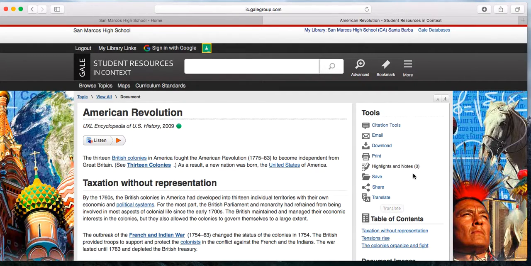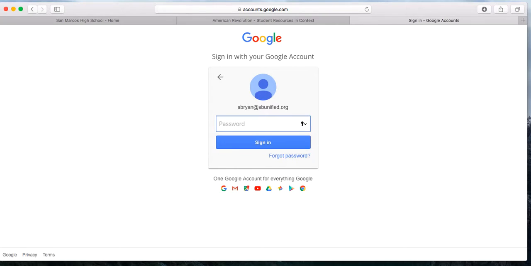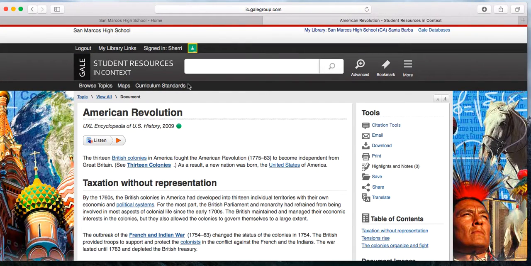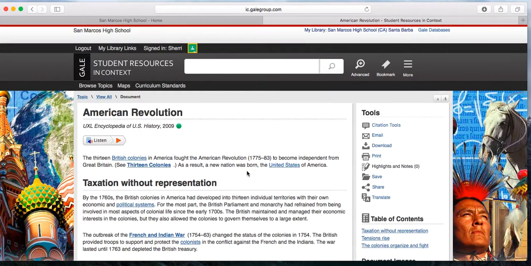One of my favorite new things that I can do, the Gale databases are now interfaced with Google Drive. So if you look up at the top, you see the word sign in with Google here. If I click sign in with Google, and I enter my email, you see that now it says signed in Sherry. So I'm now signed into my Google account. And now back in the tools menu, I can click download, and it saves the article to my Google Drive.